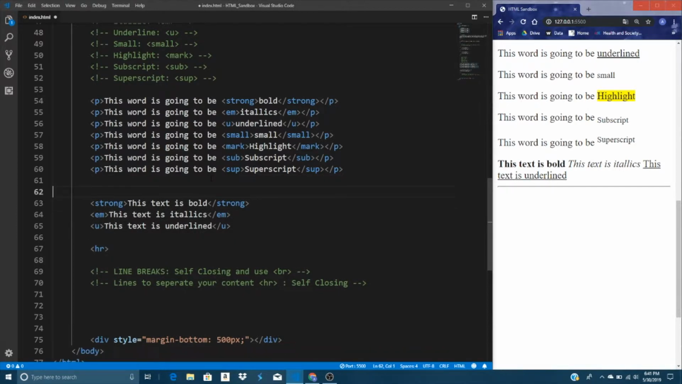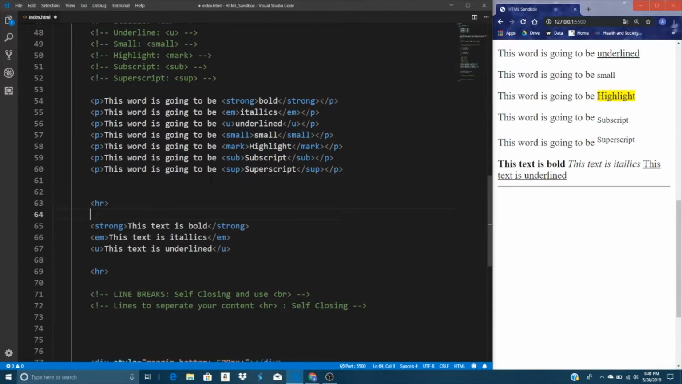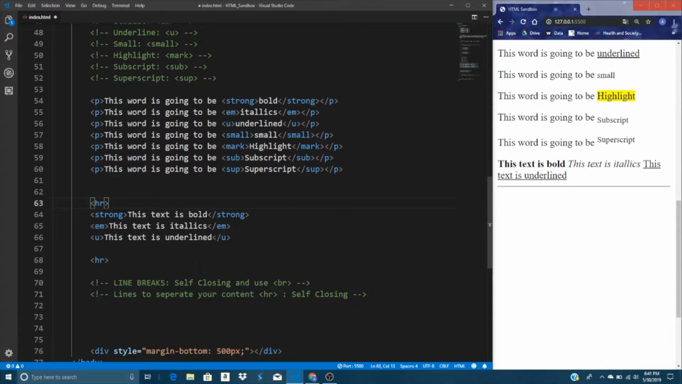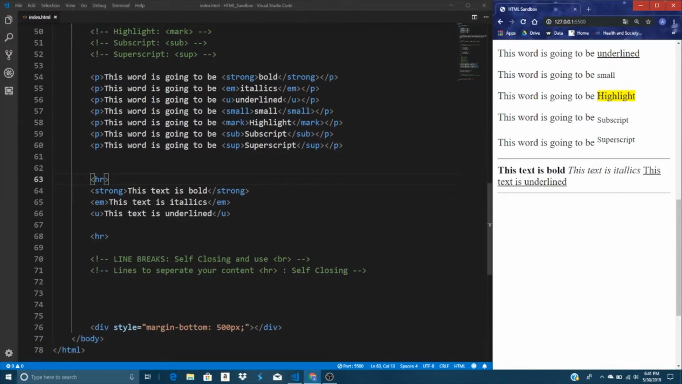Now here I kind of went on my own, so I might want to do HR. So this is great right now at the moment. So let's move on to grouping our elements.